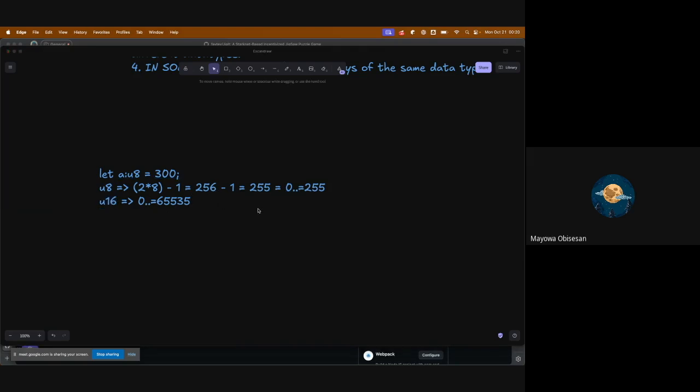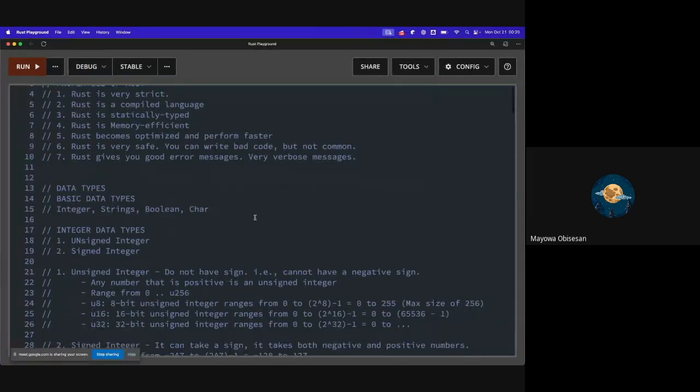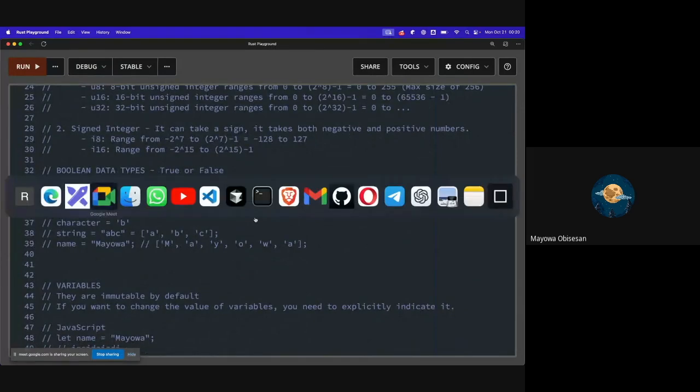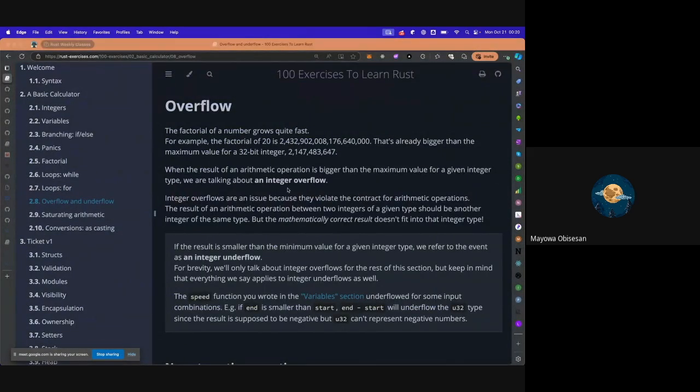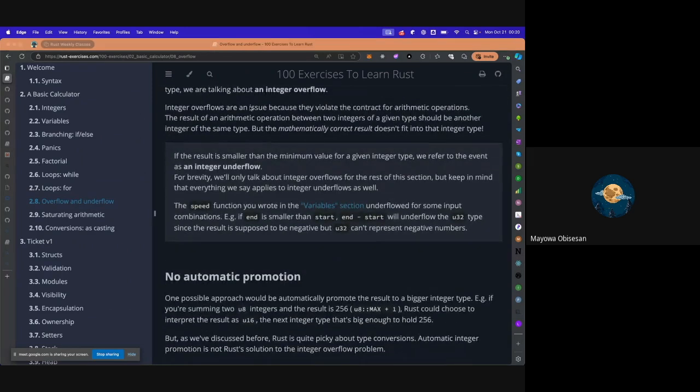So now that's what an overflow basically means, right? This thing is loaded, still slow. Okay, so that's what we refer to as an integer data overflow. Integer overflows are an issue because they violate the contract for arithmetic operations. So it basically means that you are violating the rules, right?